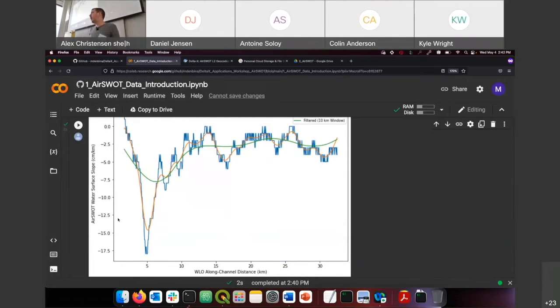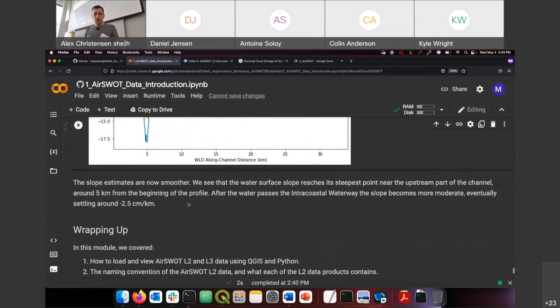Yeah, that was why I used 10 kilometers, was just to compare with it. And also to show that in the case of AirSWOT, that's probably more filtering than you really need to do, unless you want to. Yeah, I think that's it for the first module.